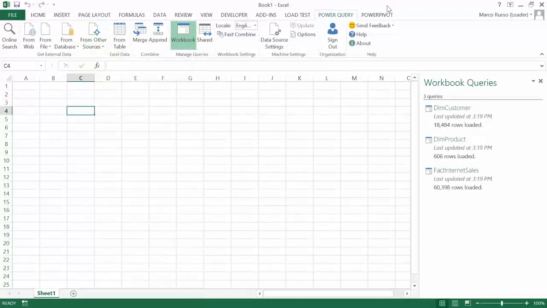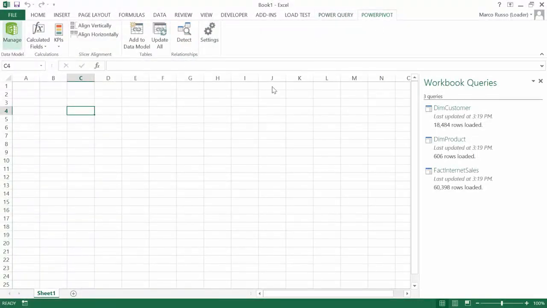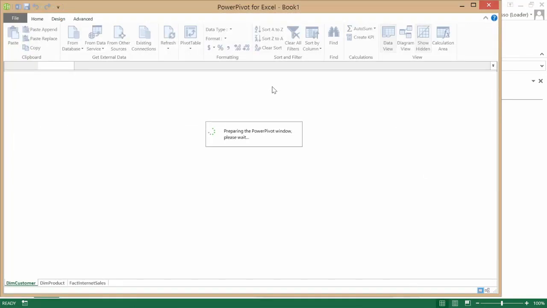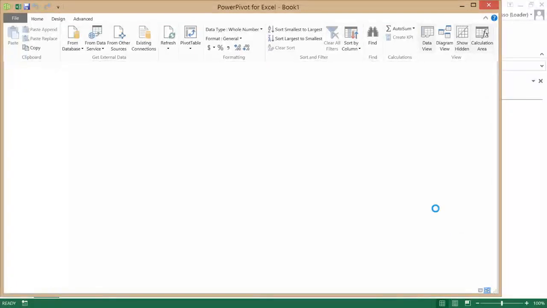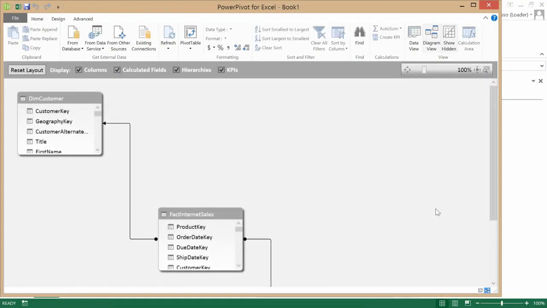Now that we have our data, we can go in our Power Pivot data model, and we can see that we not only imported data, we also imported relationships. Now, you say, Marco, this is the same thing that you can do by using just Power Pivot. And until this point, this is true.